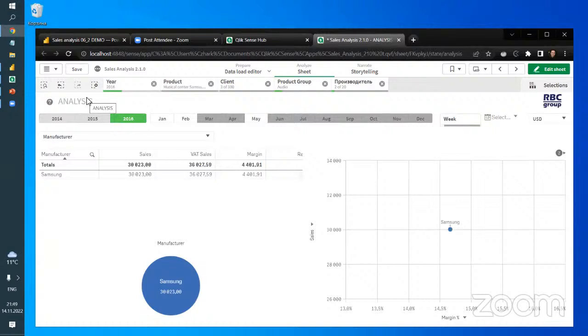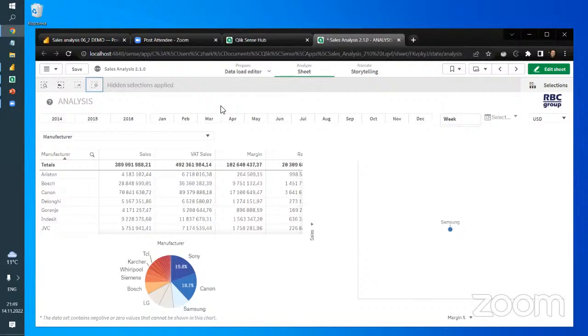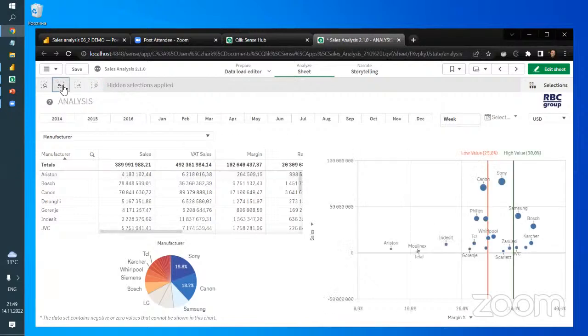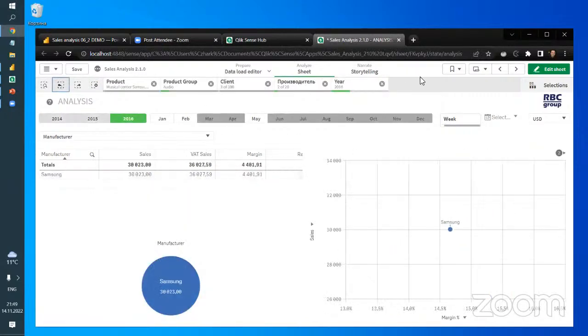What's interesting to show, we can clear everything. We can step back. So very useful and flexible manipulations here.